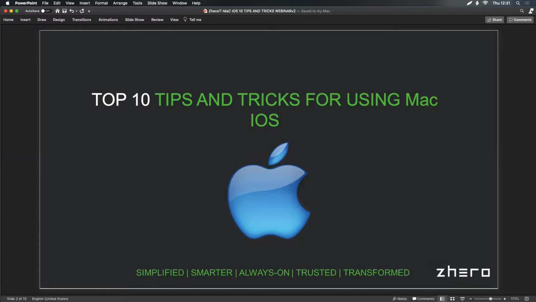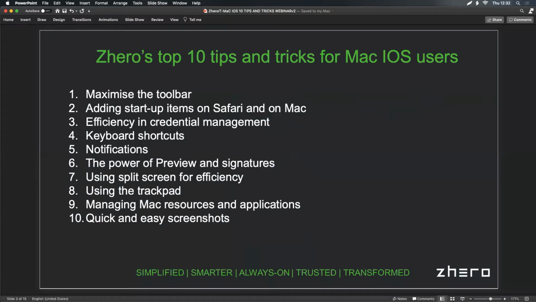Today, as you said, we're going to be going over some top 10 tips and tricks for Mac OS that I've found just make life a little bit easier and make your day-to-day just a little bit more efficient. So here's Zero's top 10 tips and tricks for Mac OS users. We're going to start off with maximizing the toolbar.